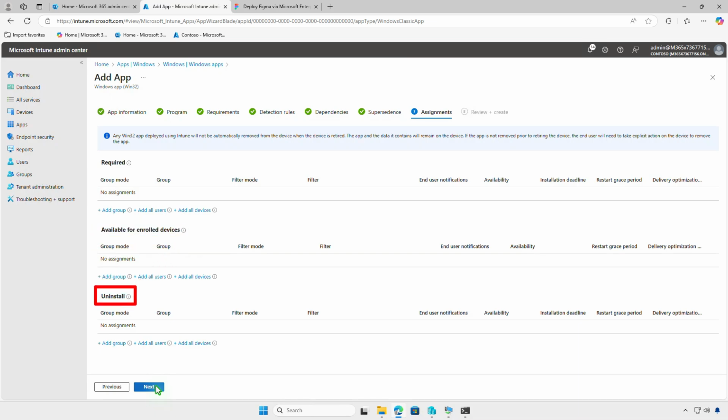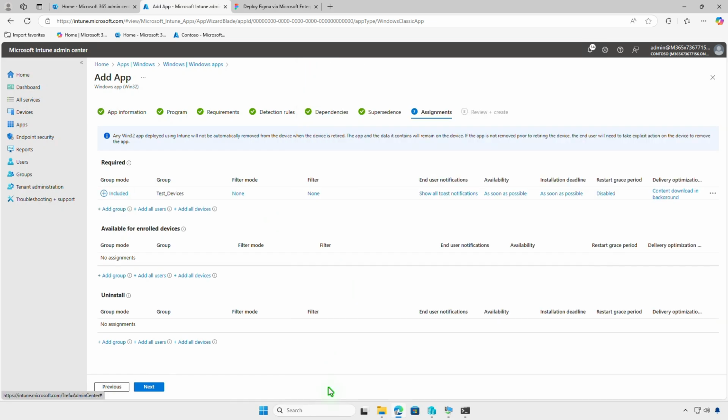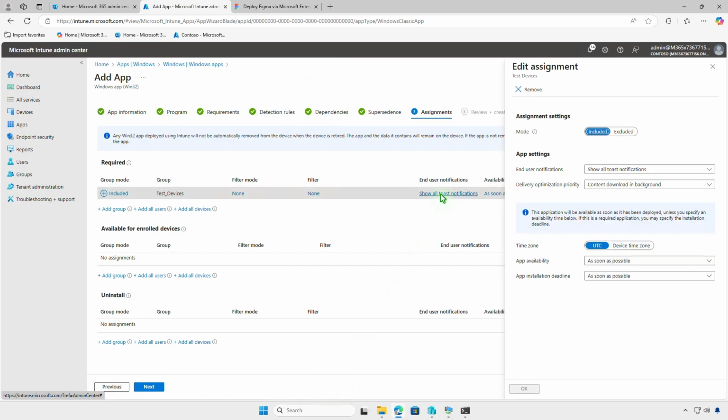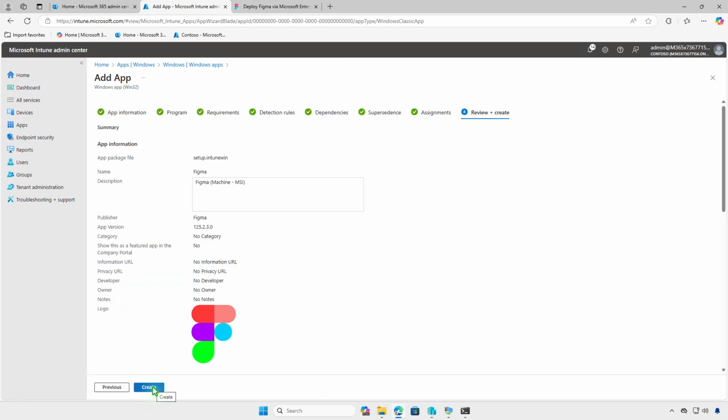Use the Uninstall deployment option to remove the app from managed devices. You can select Add all devices to deploy the app to all managed devices, but it's recommended to test the deployment on a small group of devices before deploying it organization-wide. In this page, you can also filter devices for deployment, configure end-user notifications, and app installation deadline. Review your settings and click Create.